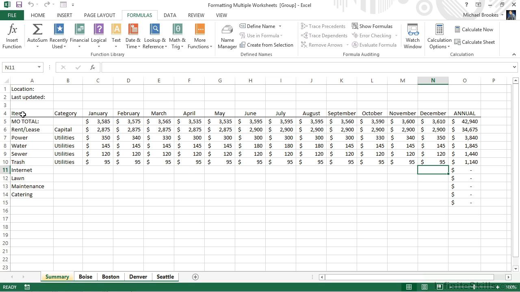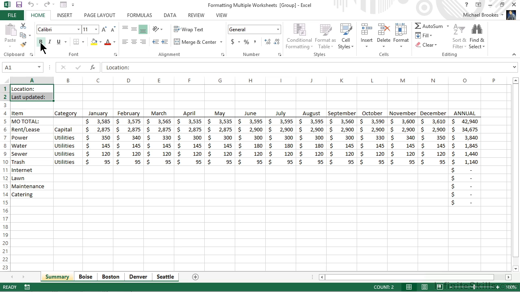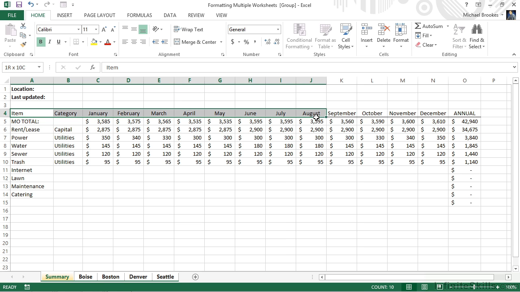The next thing we're going to do is simply use standard formatting techniques. For example, all of our sheets have labels in cells A1 and A2. Since labels should stand out, we'll go to the Home tab and we'll simply click on the bold button. Let's do something a little bit more exciting though. Let's select our labels that go across row 4, from A4 all the way over through all of our months, through and including annual, which happens to be cell O4.